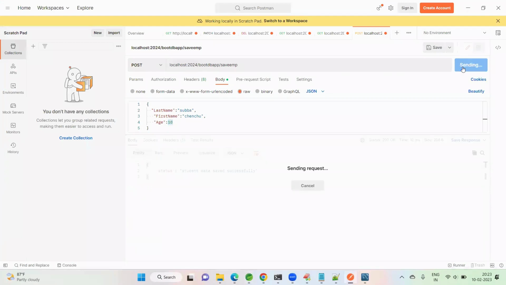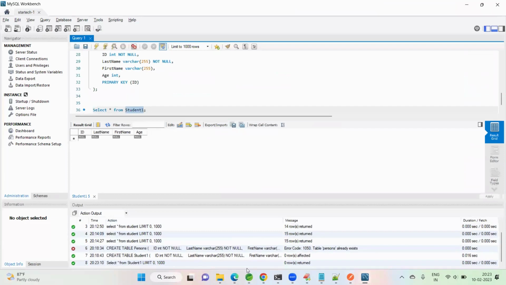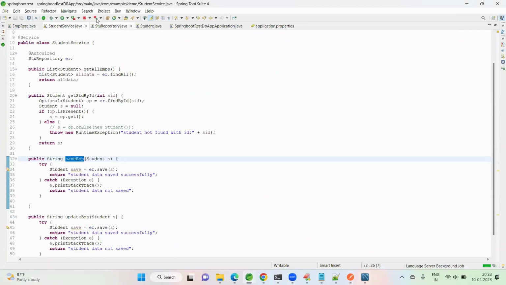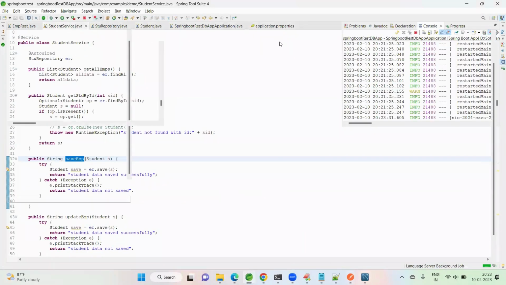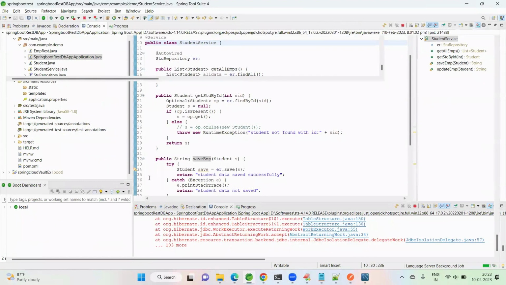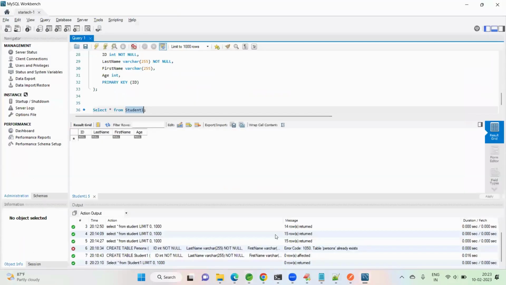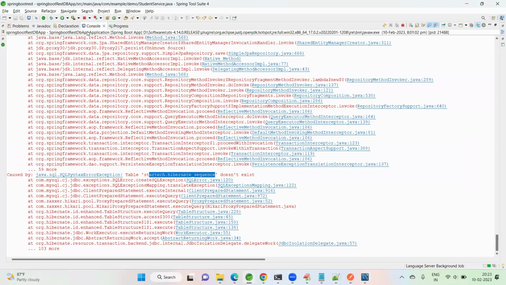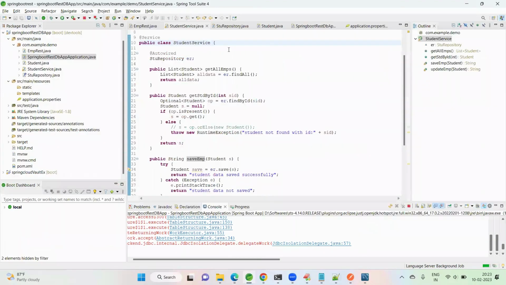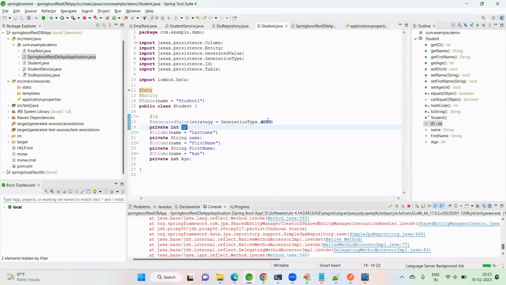Call this one. We got data not saved. We got some exception. See that exception? What is that? It got an exception: Hibernate sequence does not exist. Okay, auto is not required. You can use identity then. This auto is giving an error. We'll go for a different generator class, identity.